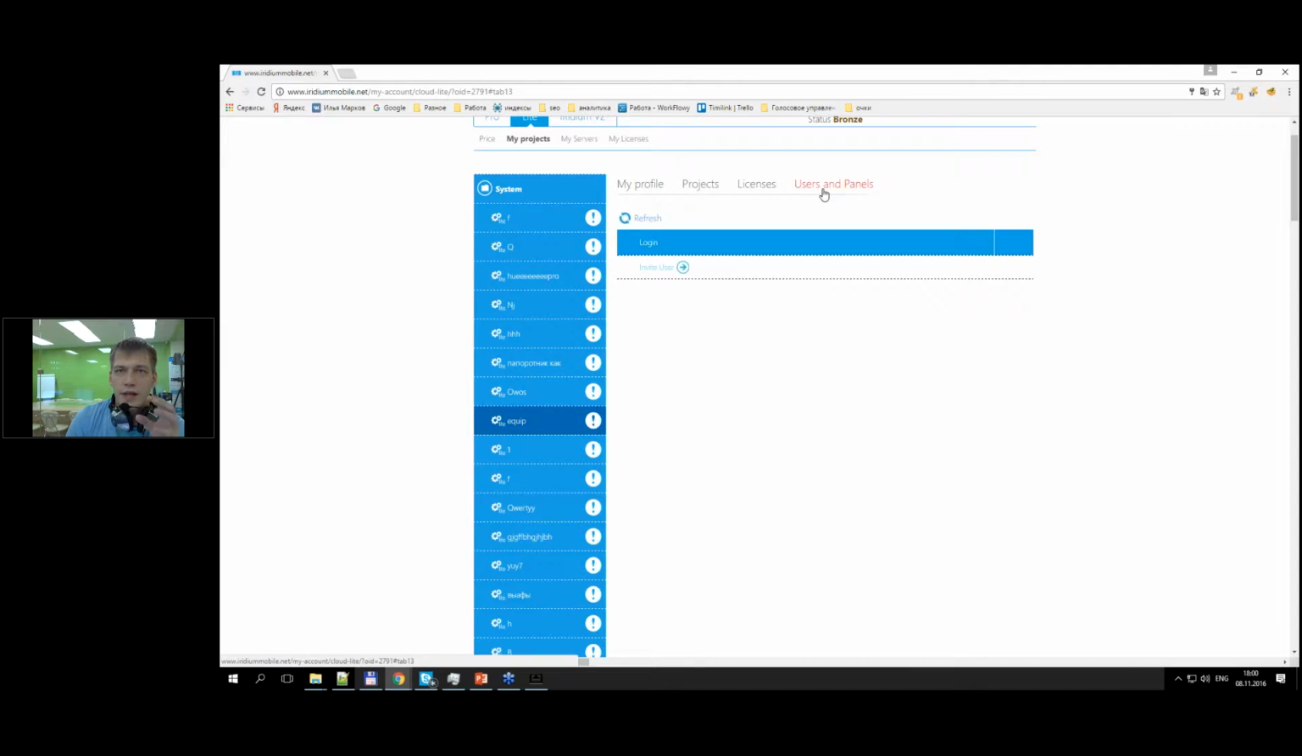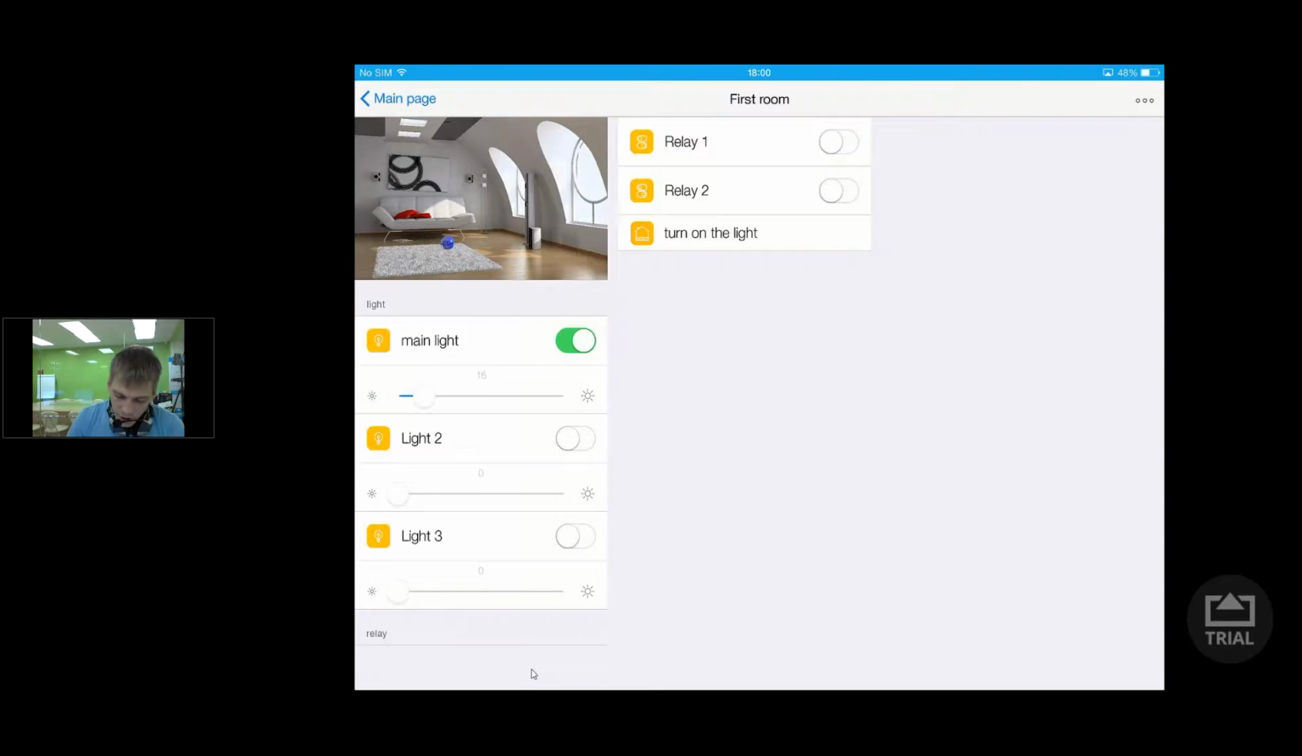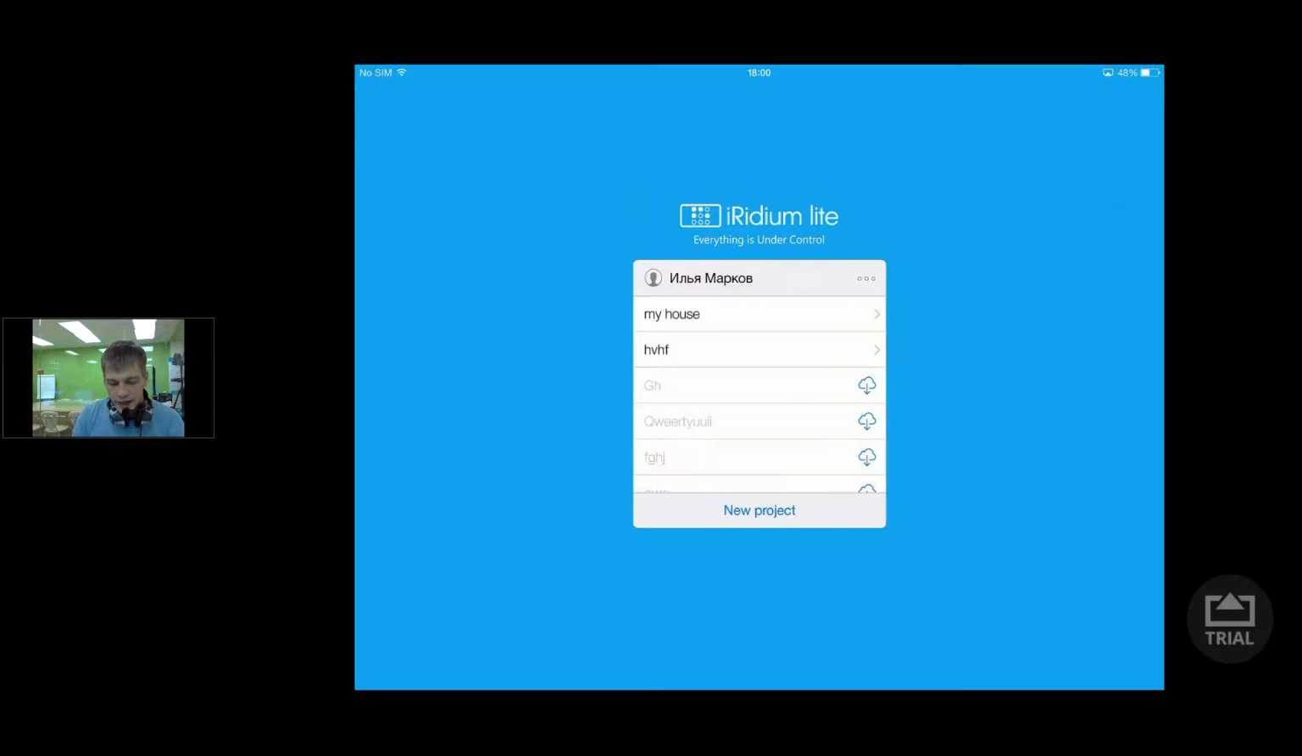I should open users and panels tab, then press invite user, and enter its login. When I do it, my user will receive the mail. In this mail, he will find the link to the i3 Lite and his login information. And when he installs i3 Lite on his panel, he should log in, and he will see this window and all available projects. And when he downloads it, he can use its project.